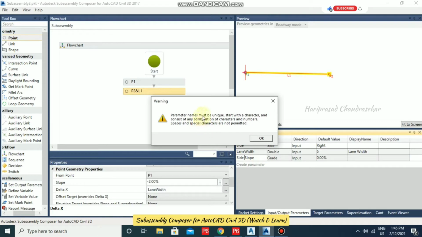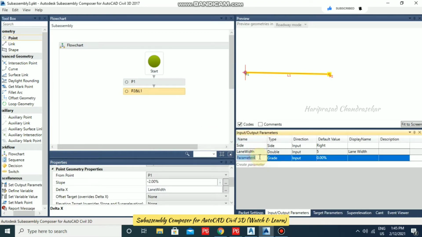See, parameter names must be unique, start with a character and consist of any combination of characters and numbers. Spaces and special characters are not permitted. So you should be aware of that. So SideSlope, and I'm just going to put a value. By default I'm just going to put 2. See this minus we can input here, no need to worry about. Only the default value we can put. Otherwise if you put minus here, it will be confusing when you are inputting some other values.